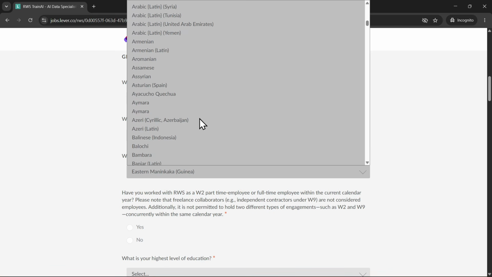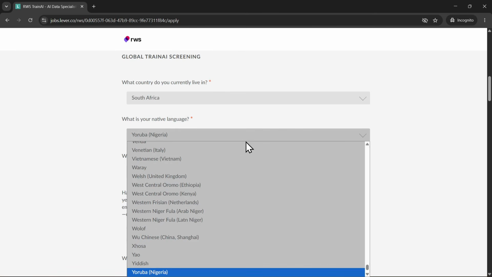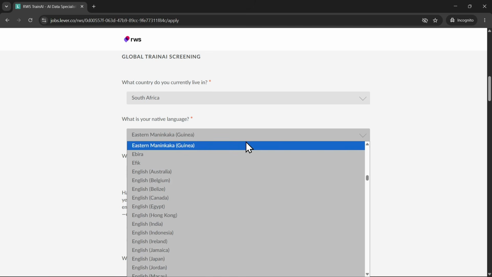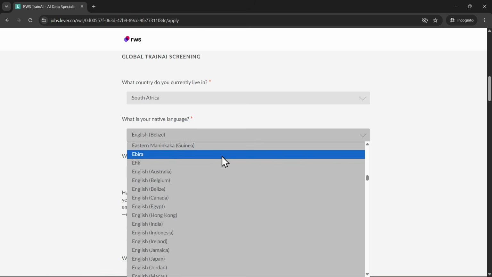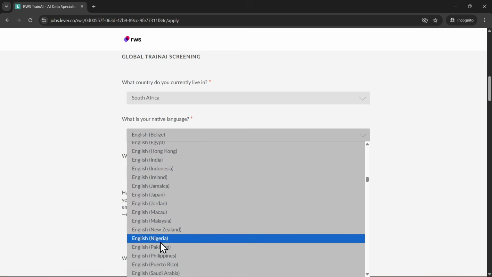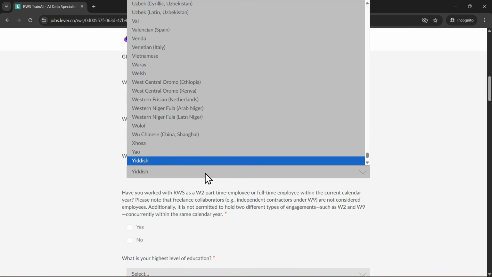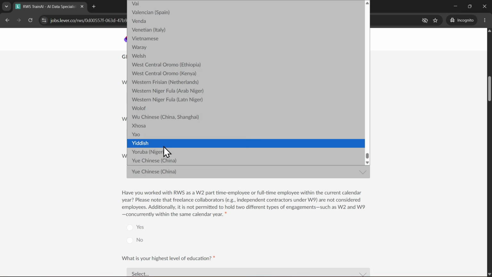So you can select other languages you speak fluently here. Or you can put English as your native language here. Let's say English, what kind of English? Nigerian English as your native language. Then other languages you can speak, you put Yoruba. You look for Yoruba here, you put Yoruba.